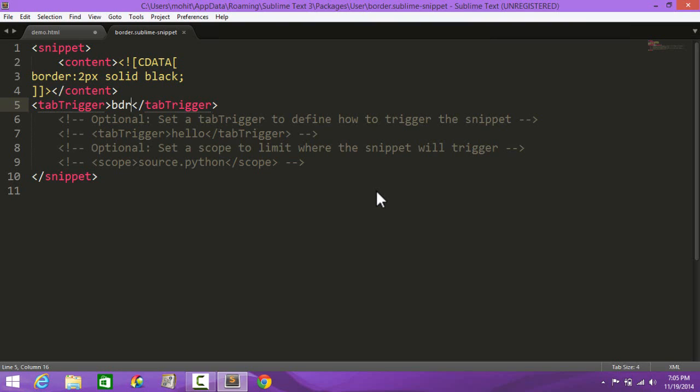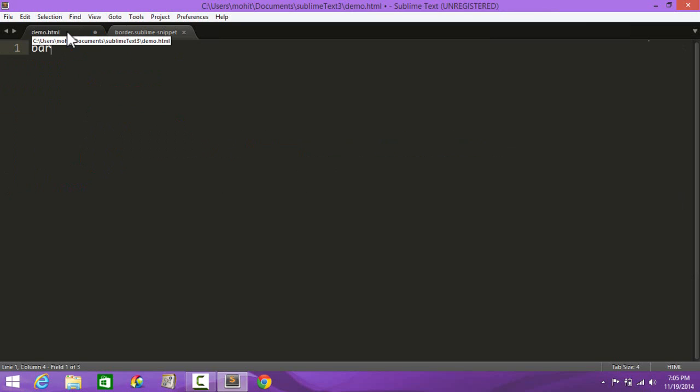Okay, so now that I've recreated the border.sublime-snippet file, let's see that in action. Let's get back to demo.html. Write BDR, press tab. So you see, this time the code expands this way to px solid black. It's just that in the earlier example, number 2 was highlighted. On tabbing, solid was highlighted, then on tabbing the color black was highlighted, but out here we don't have any text that is highlighted, and the cursor automatically is blinking right at the end.